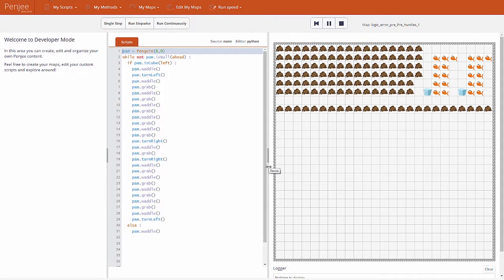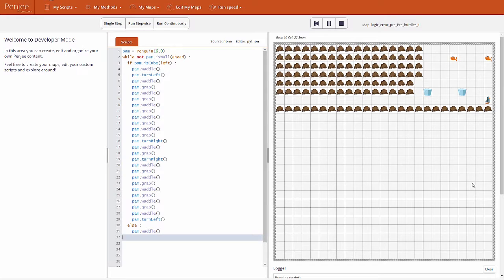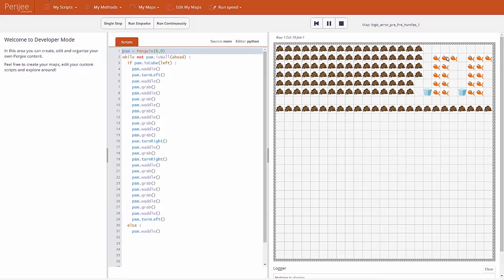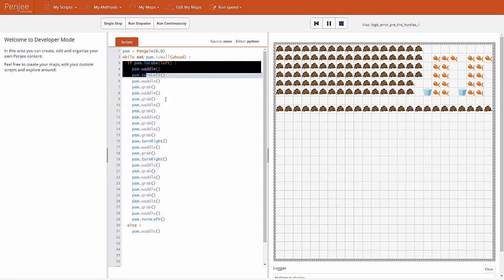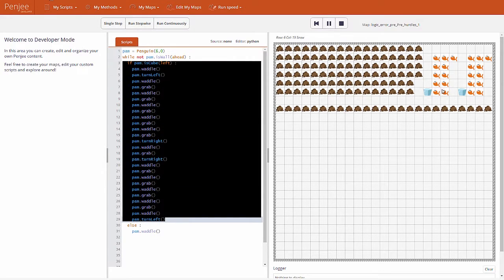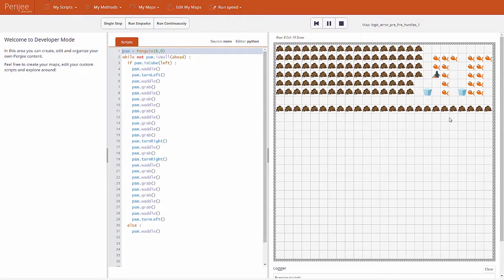So the first thing you should do is run the code. So let's see what happens when we run this code. Run continuously to do it real quick. And as you can see, our penguin Pam does a pretty good job. She gets all the way through this corridor of rocks fine. Then when she gets to the cube, she gets most of the fish. But our if test, which relates to gathering all these fish, has some kind of logic error in it somewhere because this fish is not grabbed.